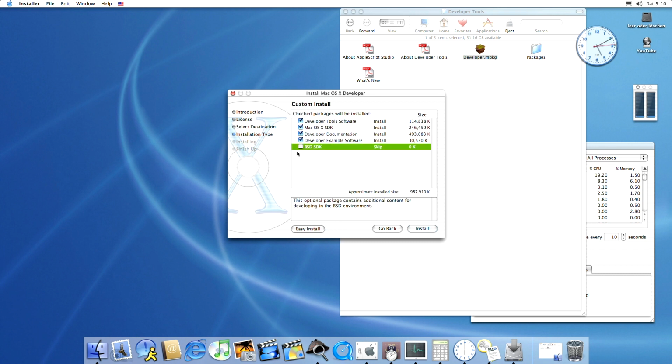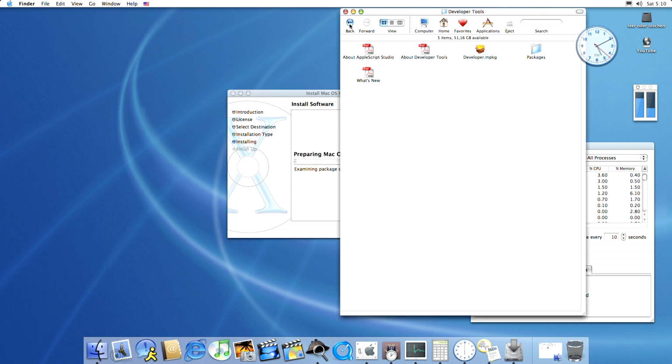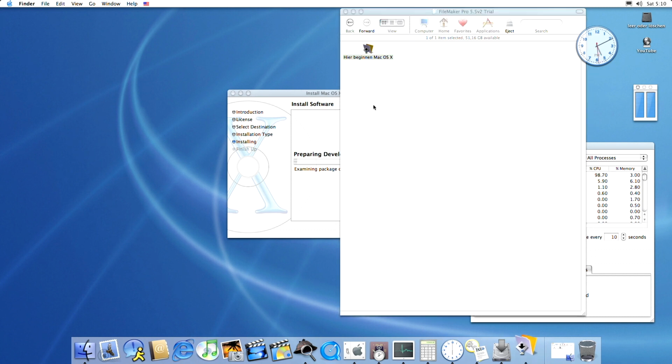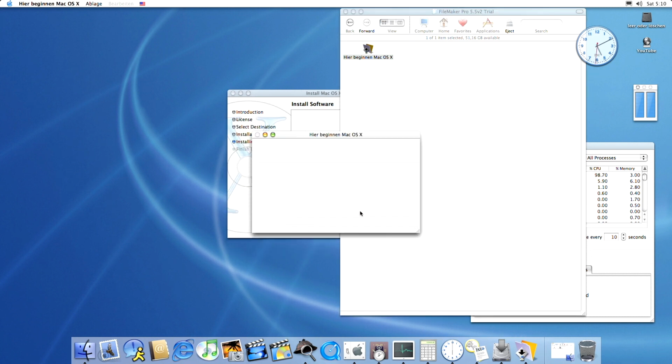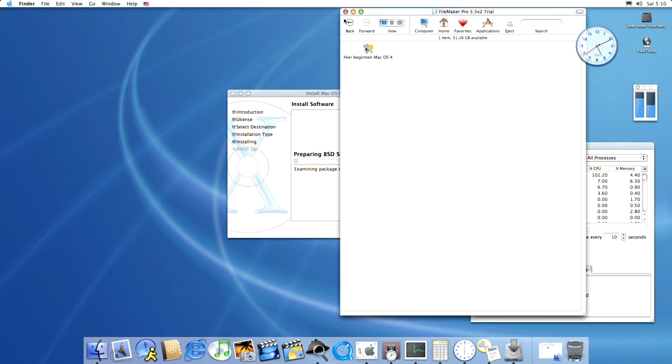How to install BSD. Wow, you could use it for cross-developing. Good old times. Okay, let's leave it installing. Good old FileMaker, you could install that as well. I don't want to install it in German, so goodbye. Sorry, you're not going to see FileMaker today.